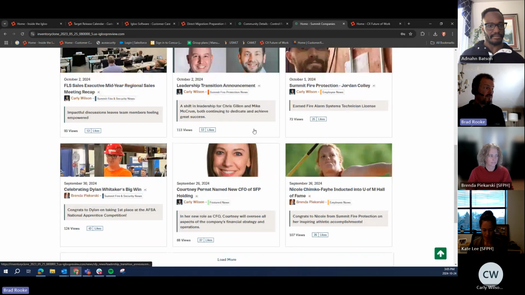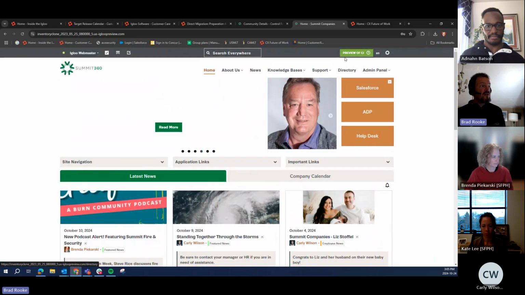It's just really good to have a full version of your environment. You'll always know because up here in the upper right-hand corner, we've got preview of CI, and that simply means it's a preview of your customer environment, and you can work in here and not have to worry about doing anything that would corrupt your existing site.